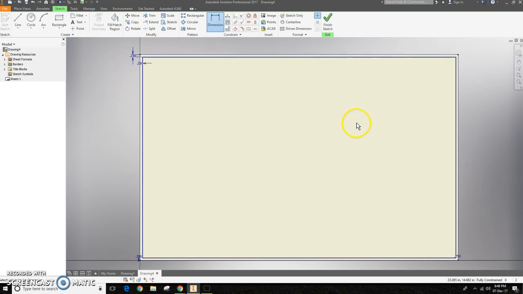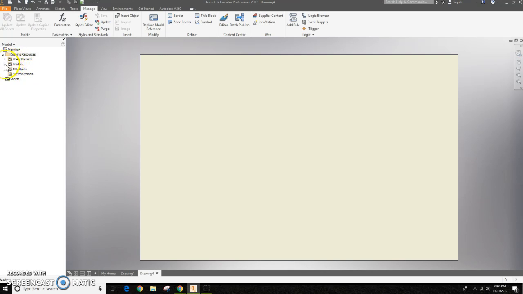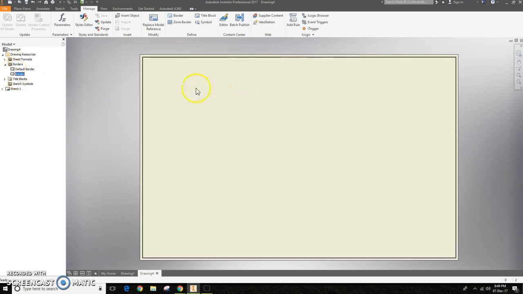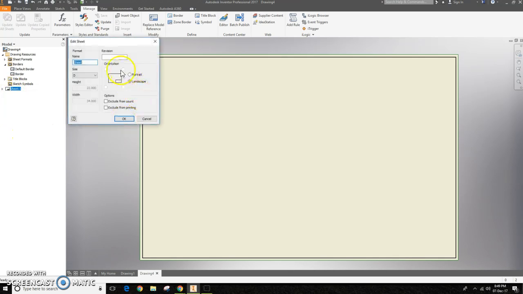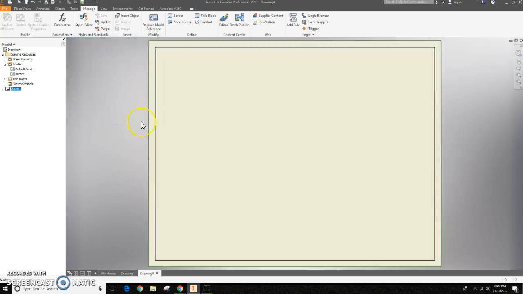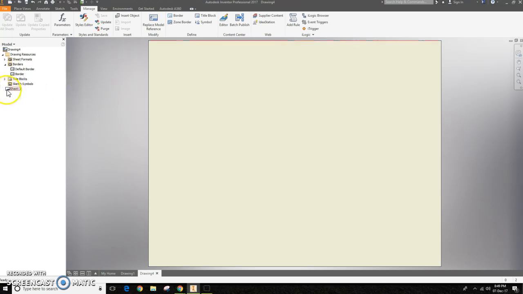Now, that looks extraordinarily big, but it's okay. Because the border is in ratio to the piece of paper we have. So right now if I turn this border on, it'd be 1/4 of an inch away from that edge. And that's cool. If I change my sheet size, which I'm going to do, I'm going to go to Edit Sheet. It's going to change it to an A size sheet. It's going to shrink, it's still going to be a 1/4 inch border. So, sticking with the 1/4 inch border, I'm actually going to turn it off for now.